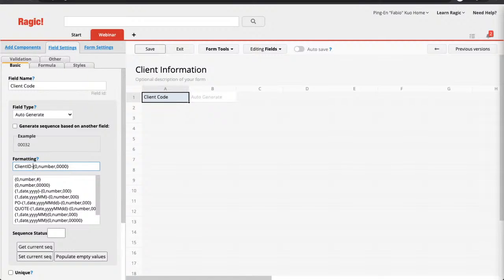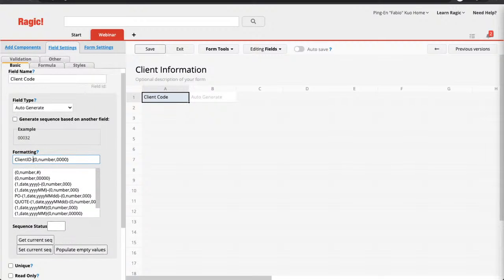So since this will be automatically populated with a sequence, this field will be a unique value. We'll have unique values to identify which users are in this database. And now I can go further into the other fields.